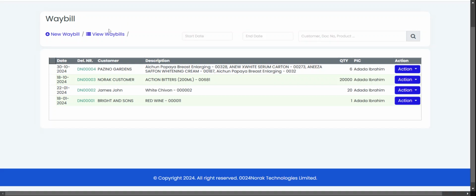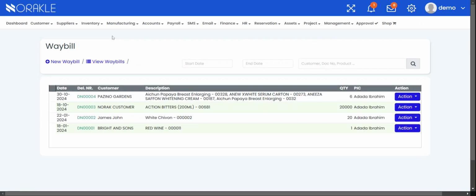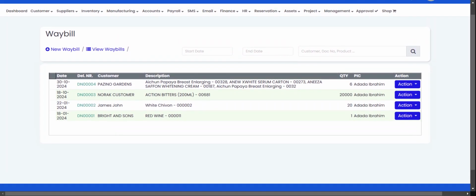And if you want to view, you click on view waybills. So when you do that, you're seeing the list of waybills that are done already. So they are already successful.